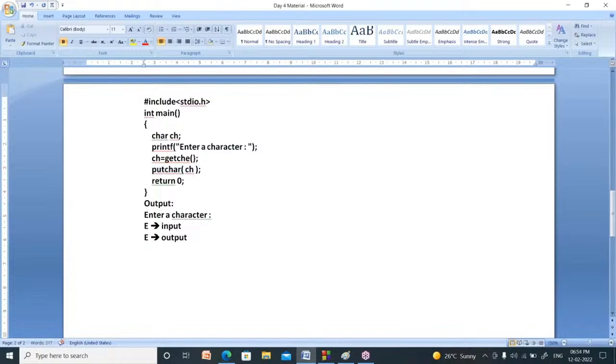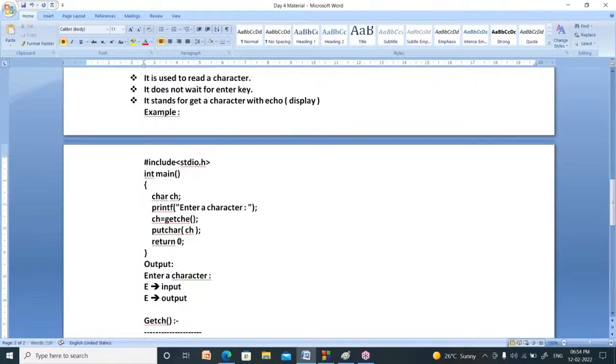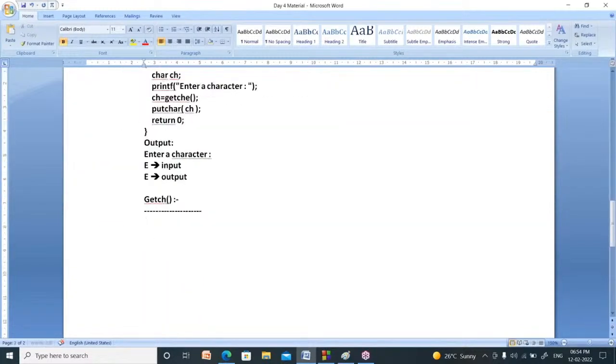Now I am going to explain the next question. Can I go to the next one? Can I explain getch? Now, what is the difference between getche and getch? Getche and getch. What is the difference between these two?